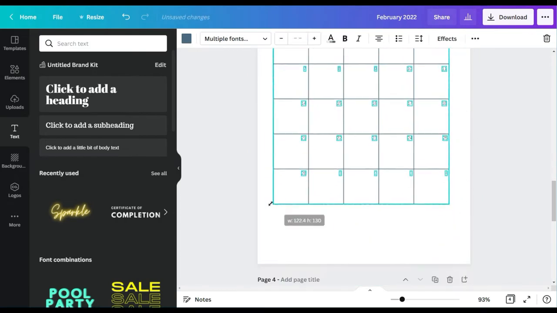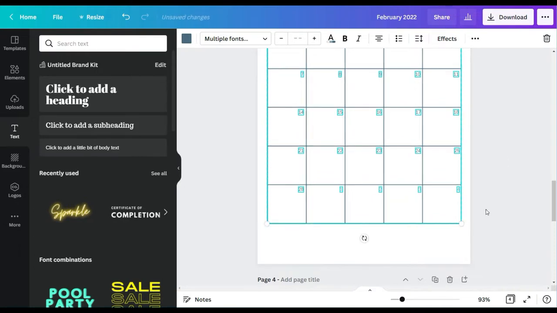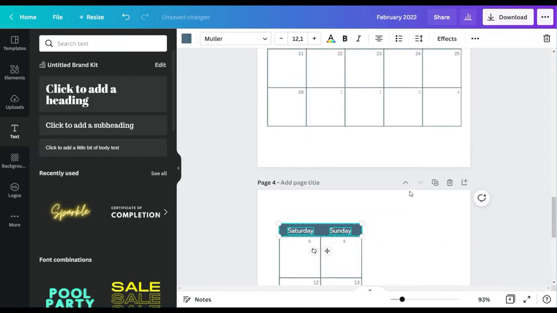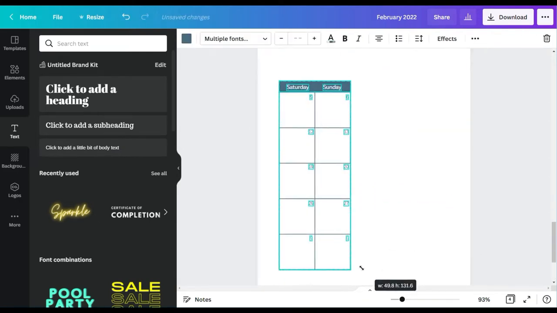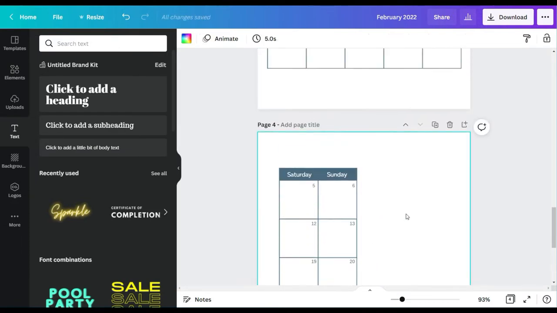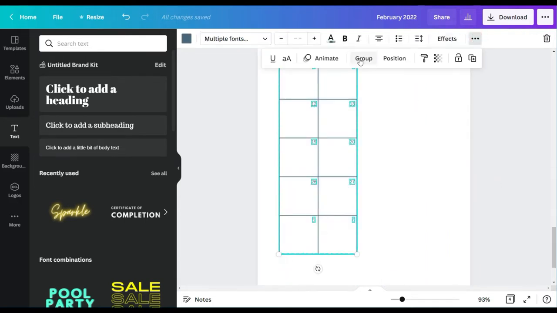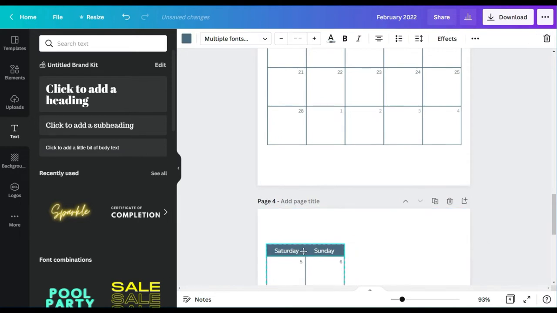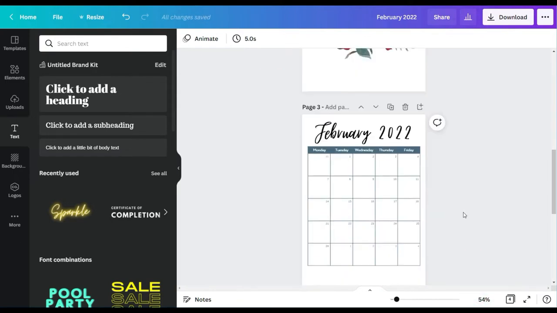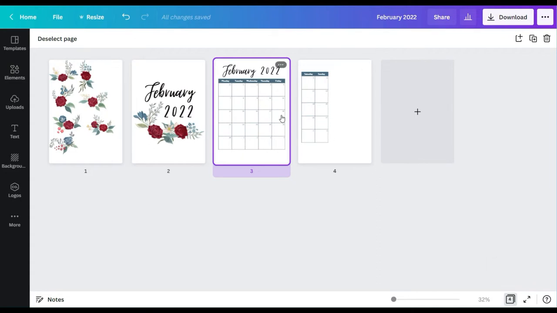When you resize an element, it shows you the width and the height of the element. This is quite helpful when you have elements on different pages that you want the same height or width. You can group elements together by highlighting all of them and then clicking on Group at the top. To check if the grids are aligned, I go to this little square at the bottom right to get an overview of all the pages.